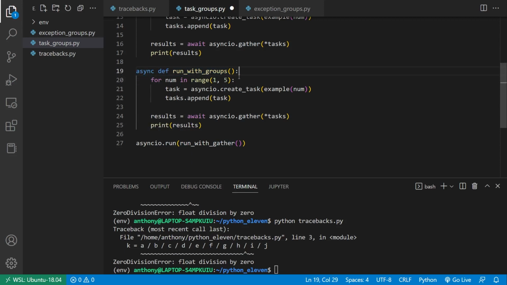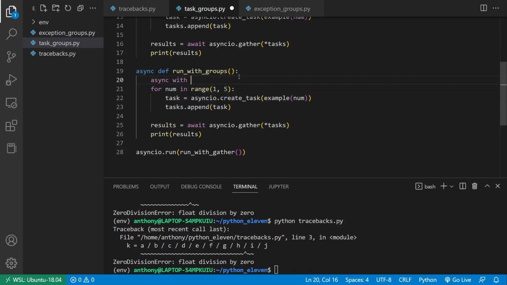And what I want to do instead is I want to use async with, and I want to call the class called task group inside of asyncio. So async with asyncio, and then I can assign this to a variable. So let's call this TG for task group. And then with this task group, whenever I add a task to this group, it will immediately start running. And this async with block won't return until all the tasks in the group have finished running.